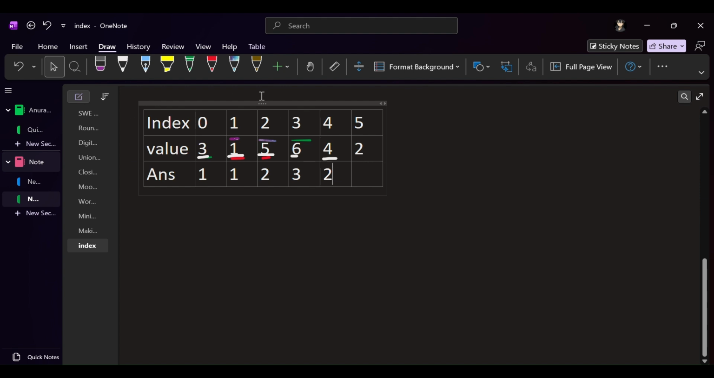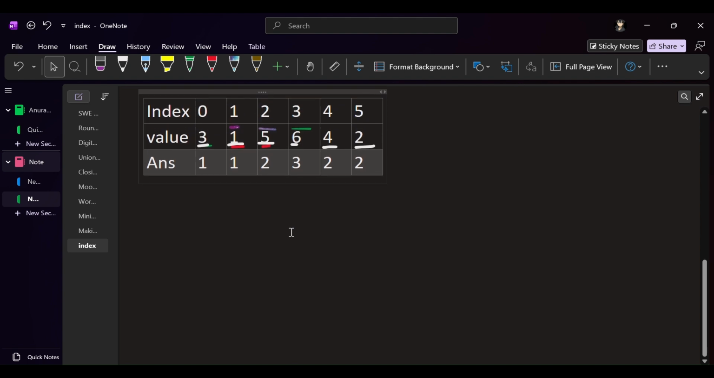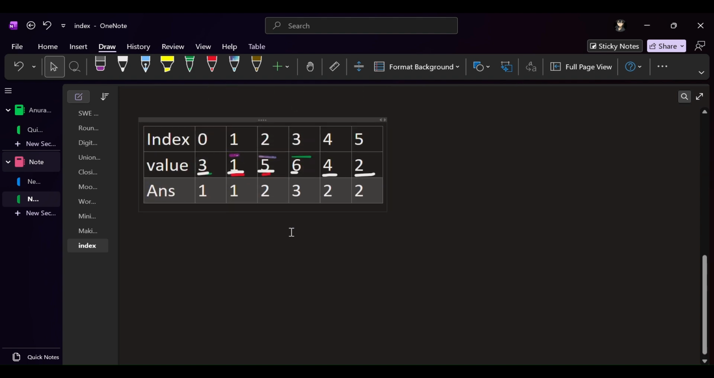Now move to the second index, 2, and we need to find any value before this having value lesser than 2. 4 is not lesser than 2, 6 is not, 5 is not, 1. So 1 is the only value lesser than or equal to 2, so the maximum length we can achieve is 2. So this is the final array we need to return: 1 1 2 3 2. So now next move to the idea.